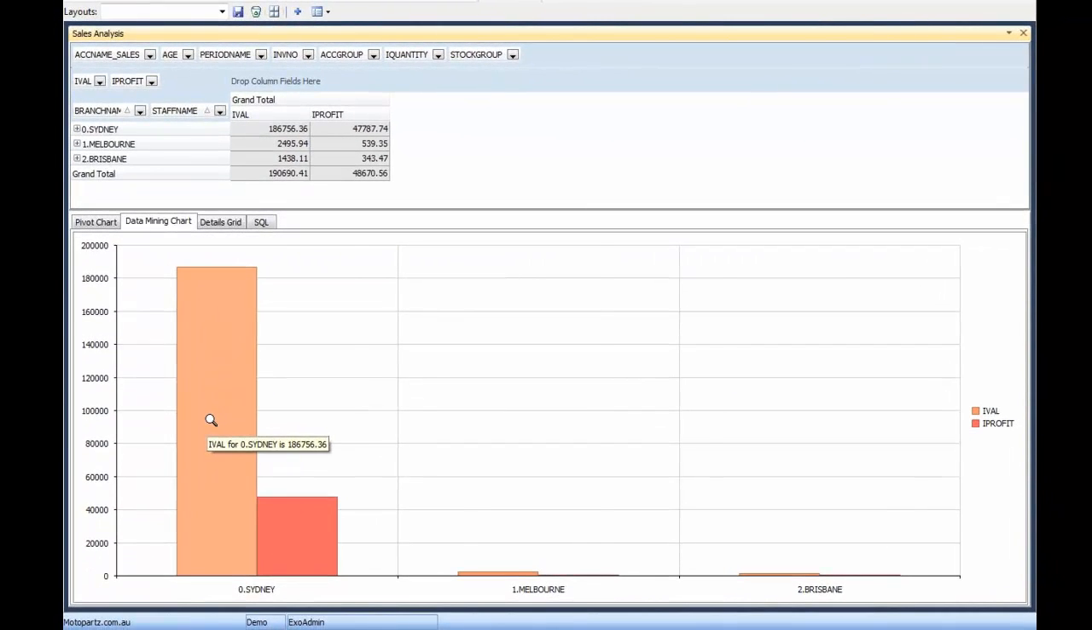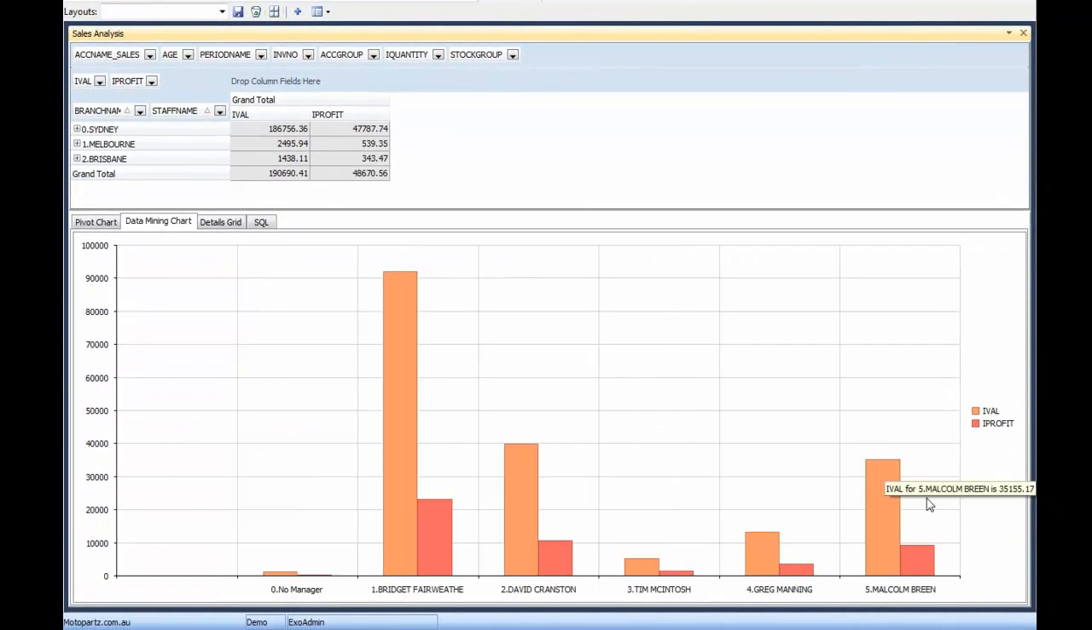I can then drill down into Sydney and get the information by staff. So again, same as the previous one, I can drag and drop information to my requirements to get the particular drill down I'm after. Again, this is a full detail, so I can go down to a stock item level, and lay that out. So you can start at a very high level and then drill down, say, into a particular branch, to a particular staff, and then to a particular stock item to see what they're selling.